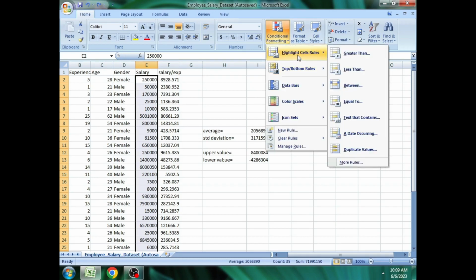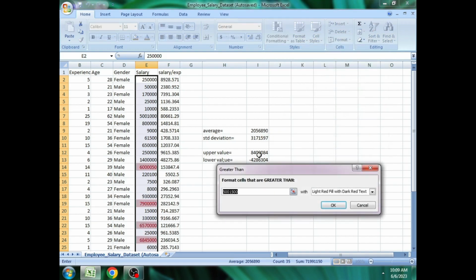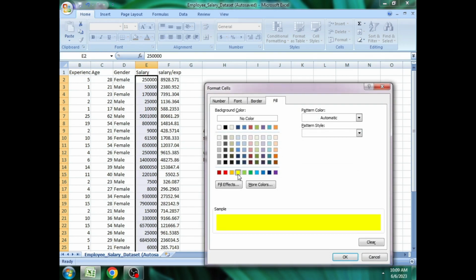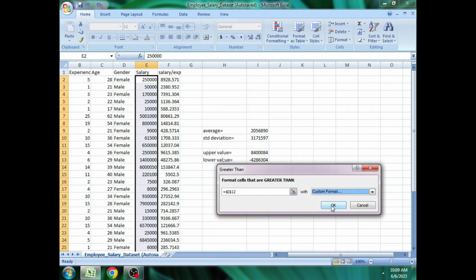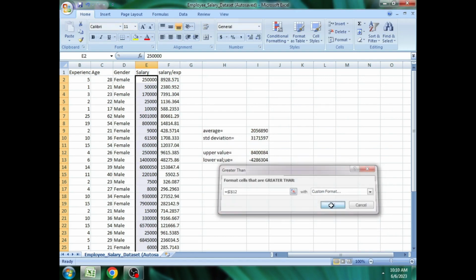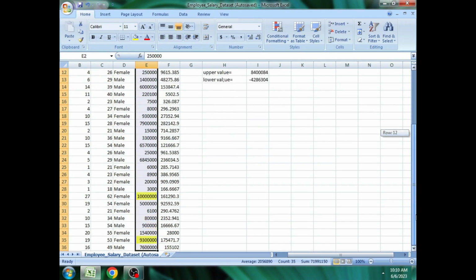So I'll go to highlight cell rules, then I will go for greater than, then I'll click on it, then I will click on this rule's upper value. So this is my input, and I will try to fill it up with custom values. Now if you scroll down, there are two values which are outliers. You can remove them or you can handle them.